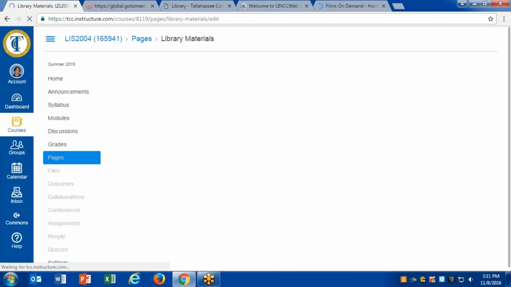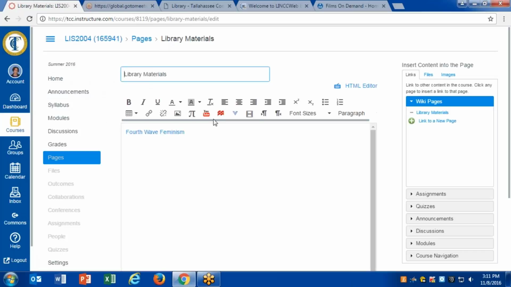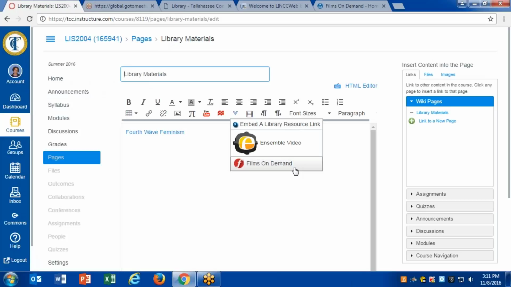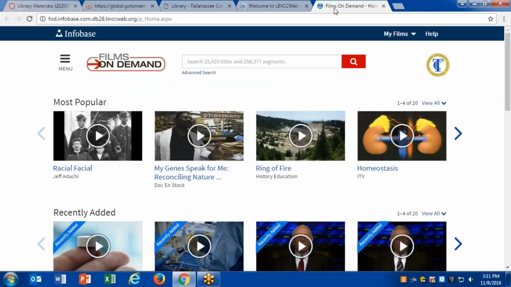Here, when we edit and we put in a link, the Films on Demand option is here because it is the only one that allows you to view a video within Canvas directly. I am optimistic that it will work during this demonstration. We will soon find out.